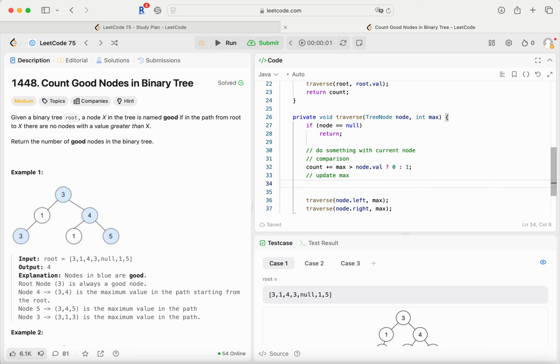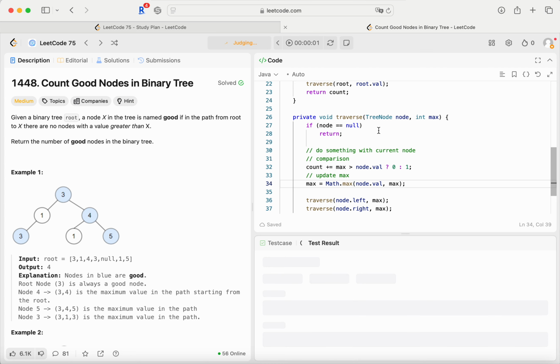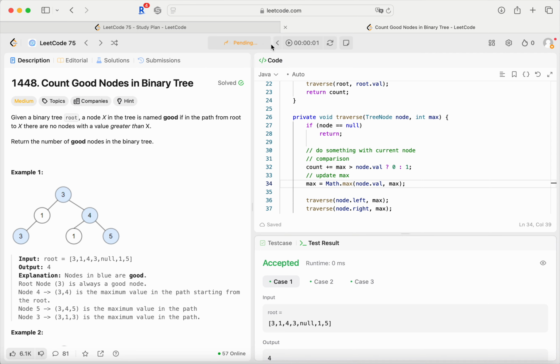And now we need to update max. Max equals Math.max, comparing yourself with max. If you are greater than max, then you become the next max for your children. So it's node.value, max. Yep, and this is how you solve this problem.